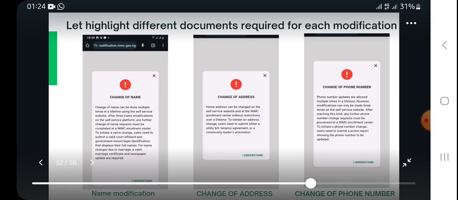For change of name, you need to read these instructions. You can just pause this video to read the instructions and the documents it requires. You need to understand each, so I'll read it out in this training too. We say change of name can be done multiple times in a lifetime using the self-service. After 3 name modifications on the self-service platform, any further change request must be completed at a NIMC Enrollment Center.